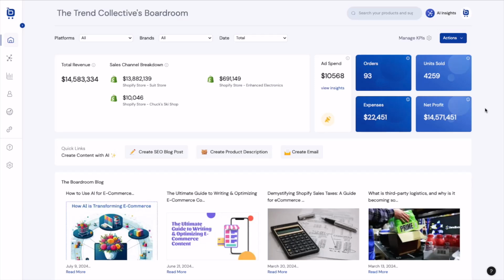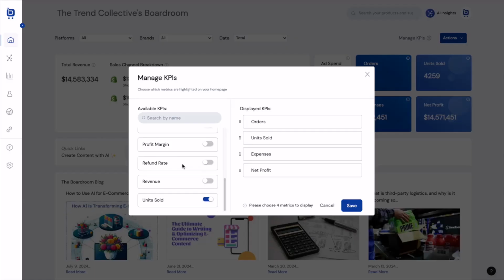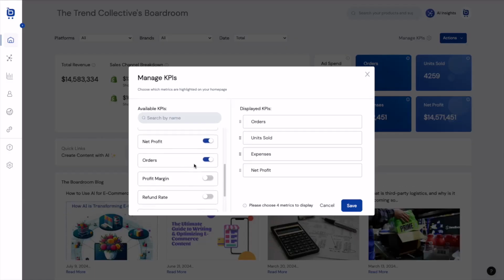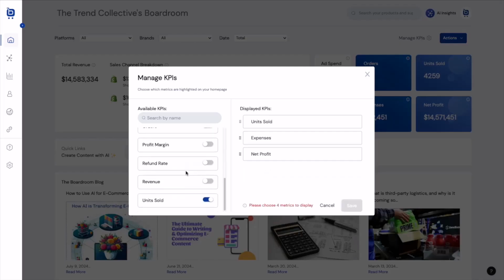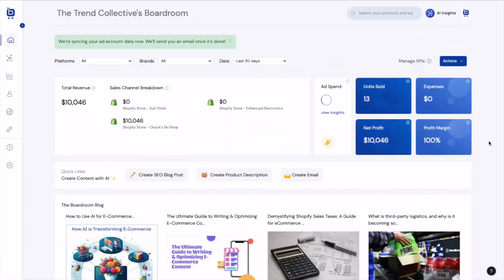However, we wanted to make Boardroom as customizable as possible, and so you'll probably notice that we have this Manage KPIs button up here. If I click on that, I get this little window where I can see the 4 metrics that are currently being displayed, and then a list of other metrics here that I have the option to show instead. So to toggle these, I could deselect the orders, for example, and then select instead the profit margin widget, and then click save, and the page will just refresh, and you'll see that those widgets have updated accordingly, and now profit margin is being displayed there as well.